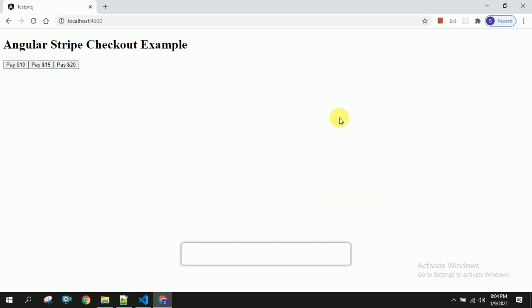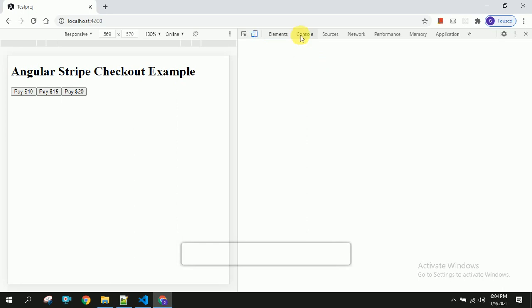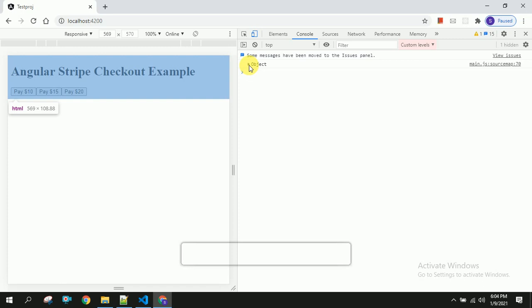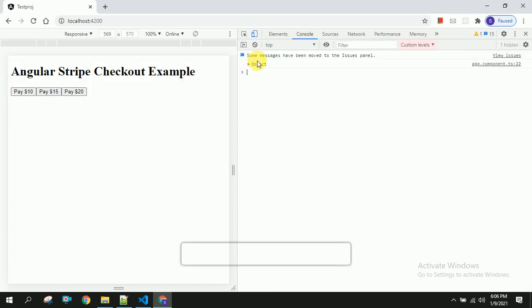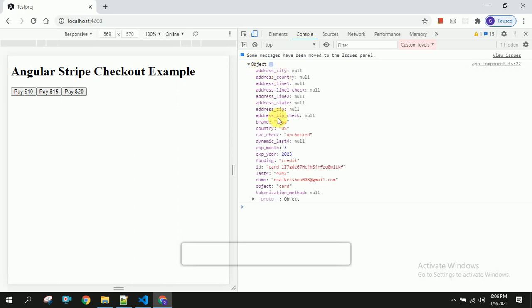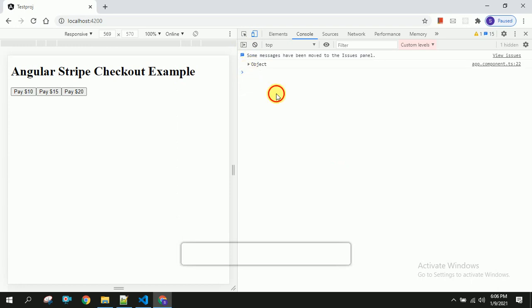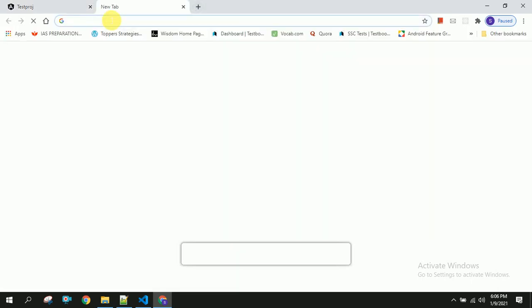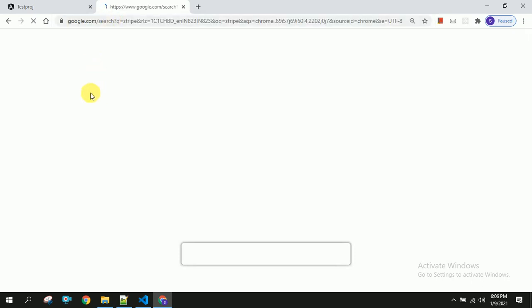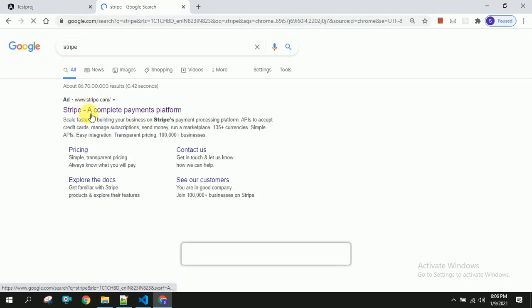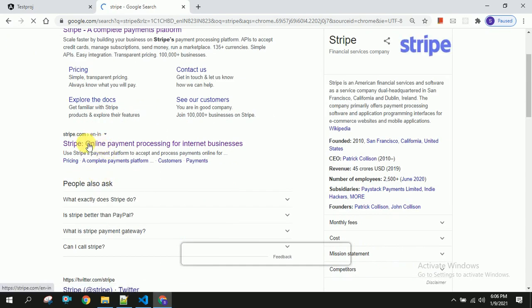And if you go back to the console, you can see the object what we have got here. You can see here ID and name and all the details of the card and user. Now we have to go to this Stripe website. You can see the stripe.com.